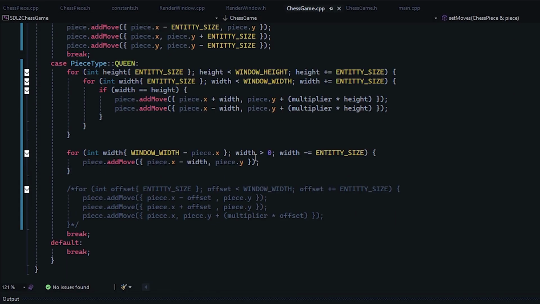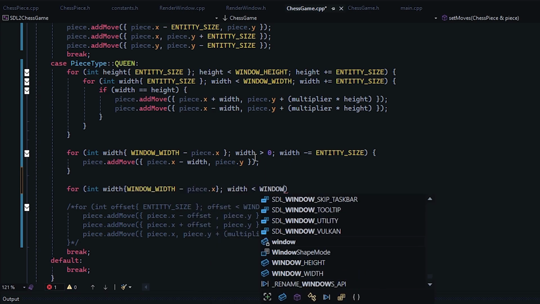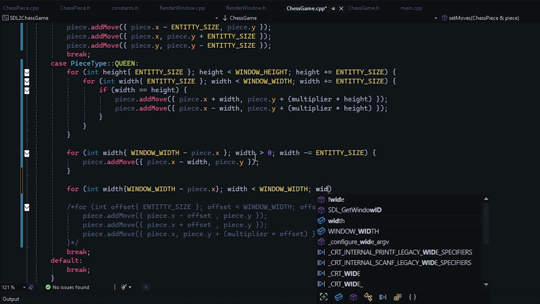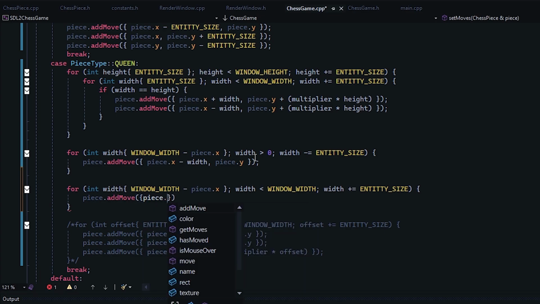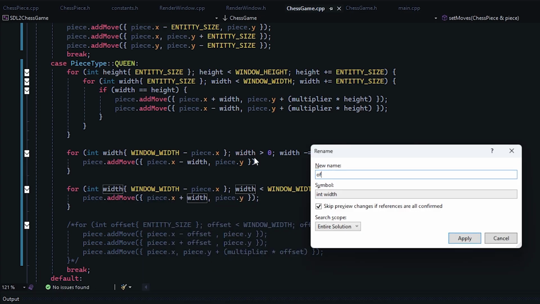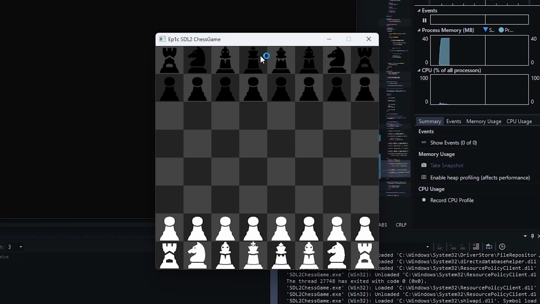Perfect. And then we want to do the same thing, but for the right side. So the offset is going to be the same. We're going to do less than window width. And now increment it, not window width, plus equals entity size. And then add the move piece.x plus width, piece.y. And I should actually change these to offset because it just seems more correct.